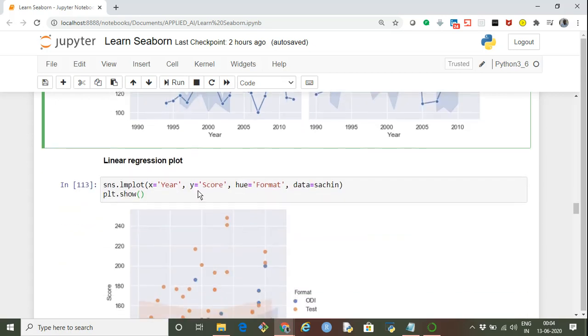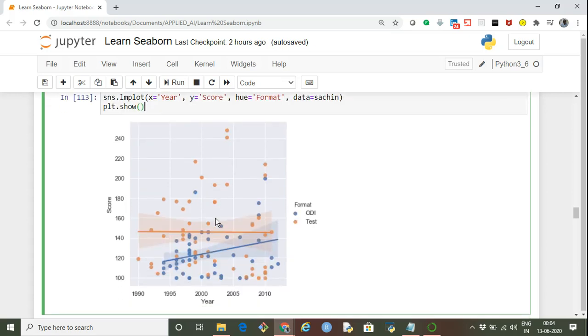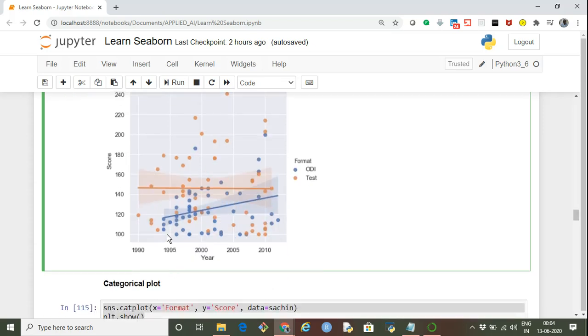Now next is the regression plot. So basically there is a linear regression method. So we can use sns.lmplot, which actually creates a scatter plot, and then also it produces two lines which are kind of linear regression lines, indicating the kind of a trend. So if I see in test matches, he was pretty much stable, whereas in one day his trend of scoring, the scores increased over the period of year from 1995 to 2010.